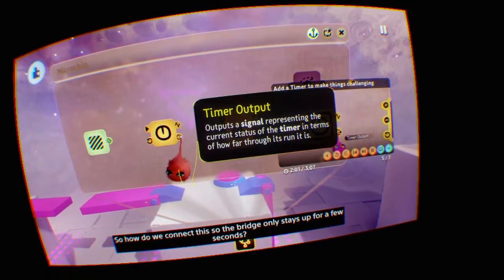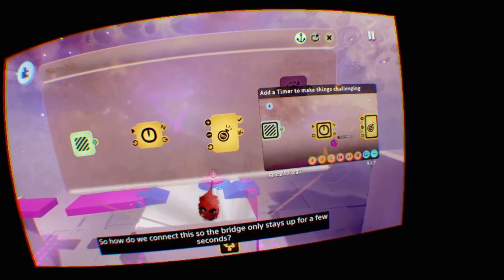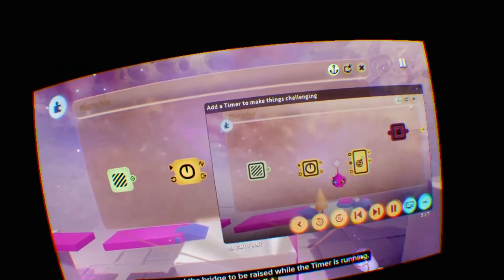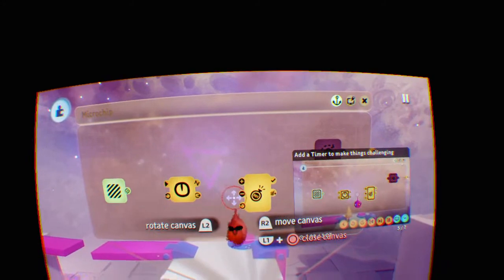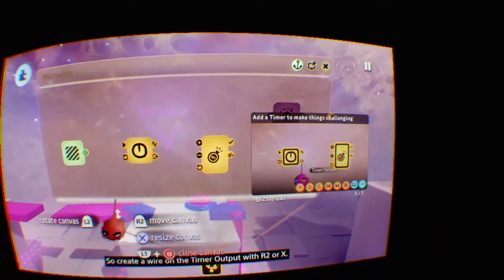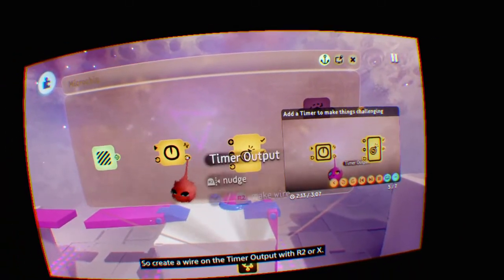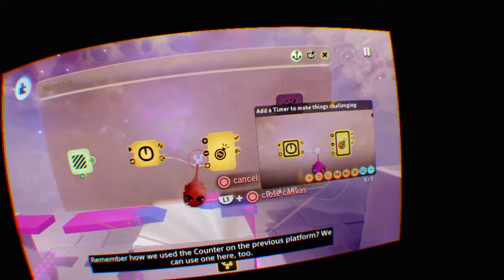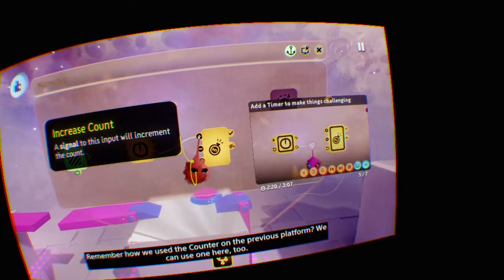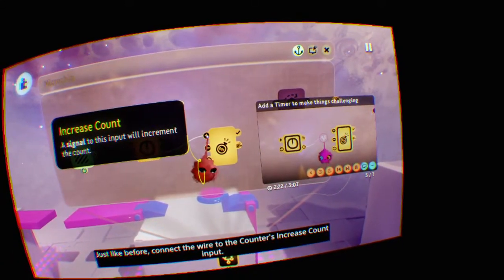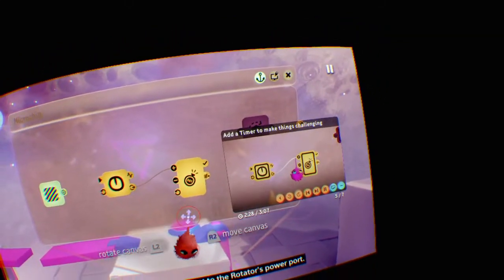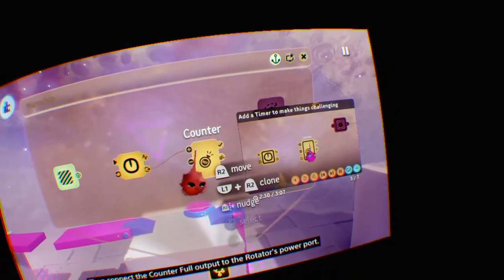So how do we connect this so the bridge only stays up for a few seconds? Well, we need the bridge to be raised while the timer is running. So create a wire on the timer output with R2 or X. Remember how we used the counter on the previous platform? We can use one here too. Just like before, connect the wire to the counter's increase count input. Then connect the counter full output to the rotator's power port.